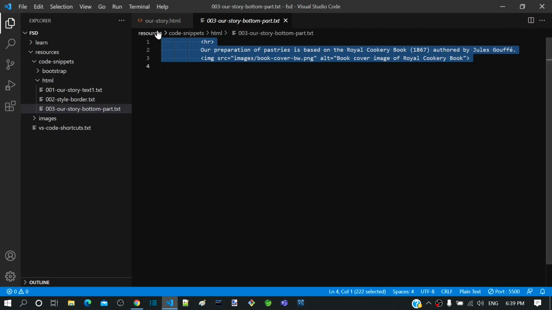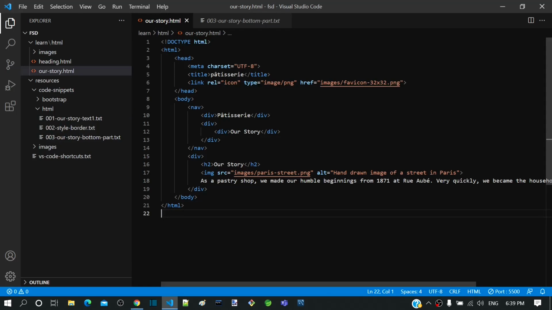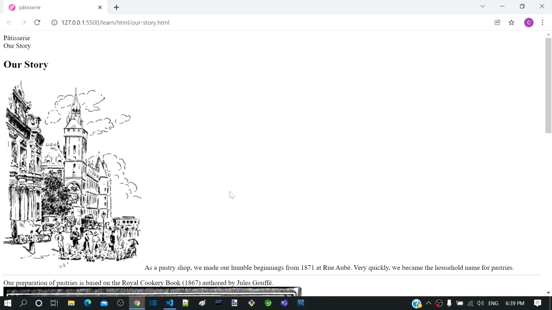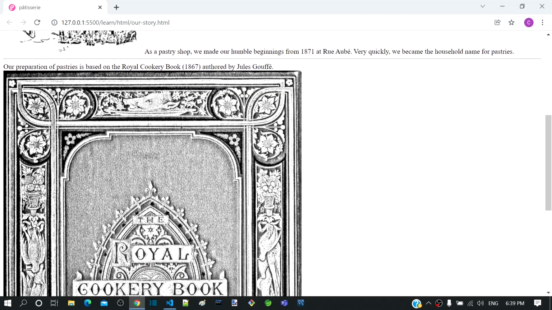Then I am opening our story HTML file. I am placing the cursor in the beginning of the line where the div tag closes. Then I am pasting the code here. I am saving the file and checking if the horizontal line, text, and image in the bottom part are displayed.